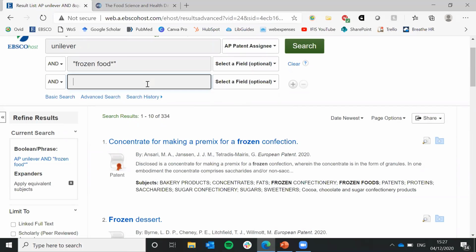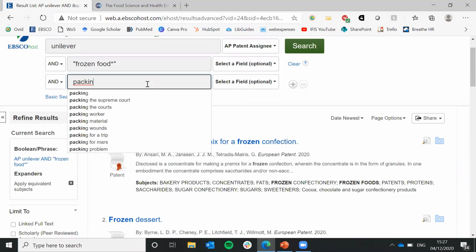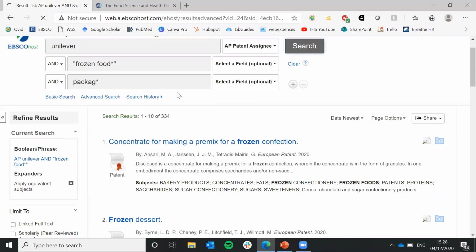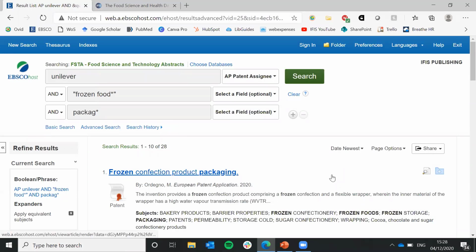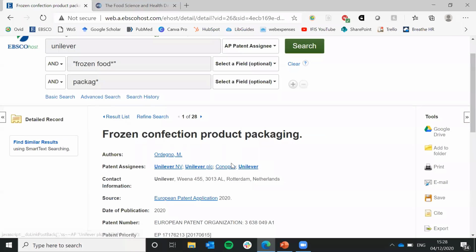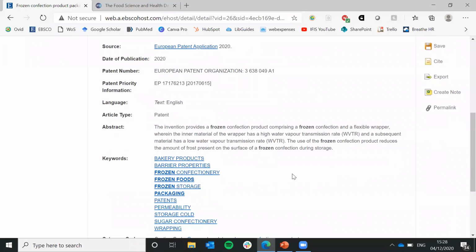And I could add in another term and say, actually, I also want to have it to do with packaging. So I'll do package, truncate. I think that truncating can be incredibly useful for searching, because this would give me package or packaging or packaged. And then I can see that I have 28 results that have been assigned to Unilever. So I can see patent assignees here that have to do with frozen foods and packaging. So that's a really quick introduction to using some of the aspects that are available for you, the search strategies that you can apply using basic search and advanced search on FSTA.